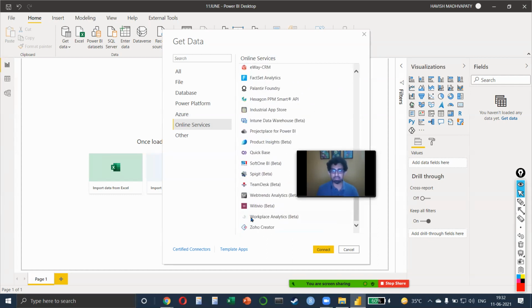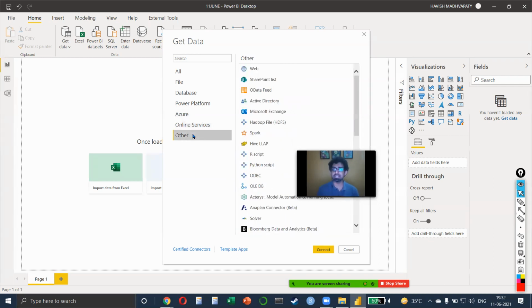I'm just thinking, what else would you be aware of? Zoho Creator, you can connect to Zoho as well. And then, of course, you have some random miscellaneous connectors. So I can connect to the internet, to a website directly. I can connect to what is called OData feeds, so open data feeds. I have integration with R and Python. So if you know how to work in R and Python, you can connect Power BI to R and Python as well. So I can write the script, what you write in Jupyter or RStudio, I can write the same thing in Power BI as well.